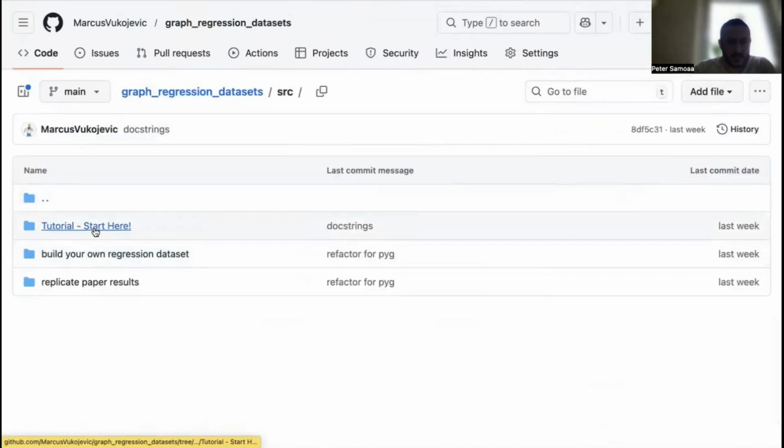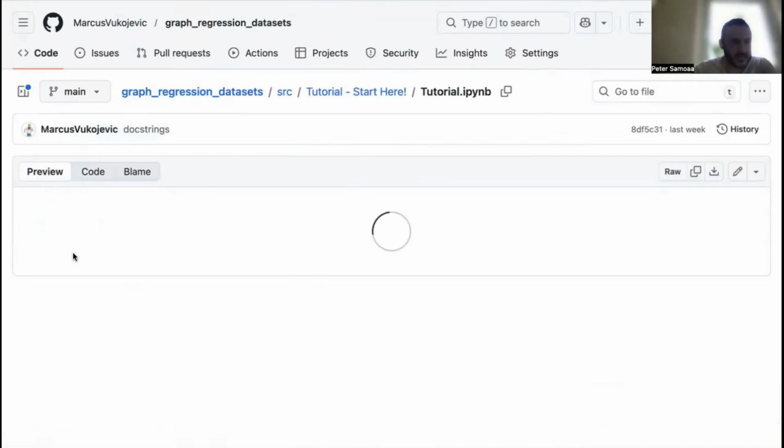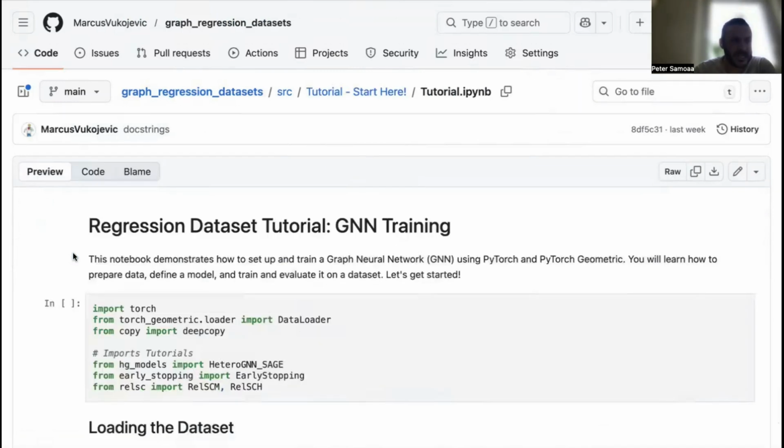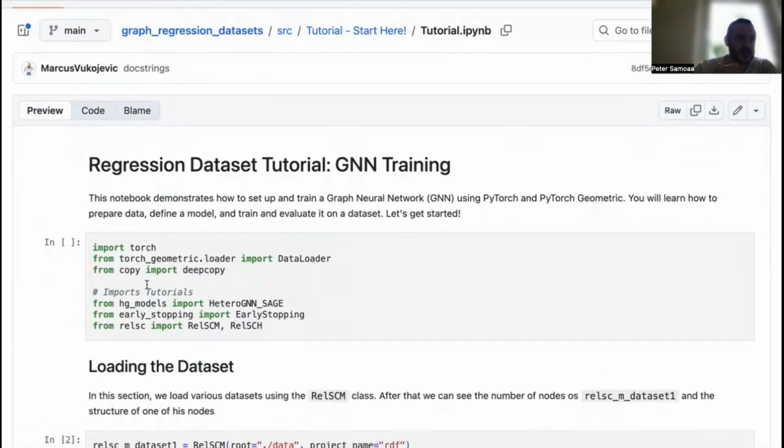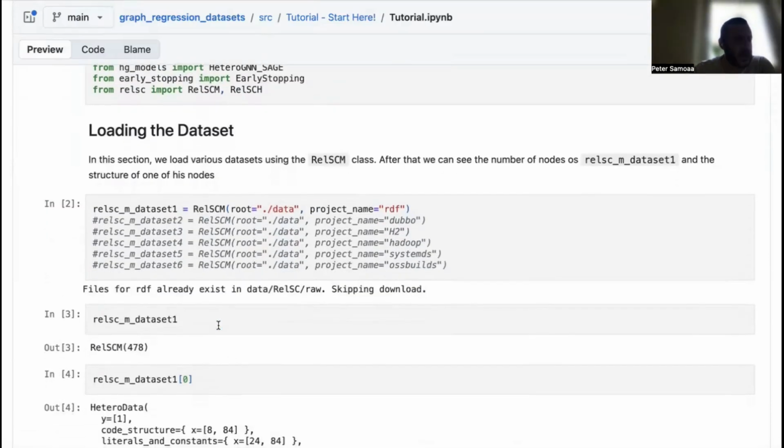Next, let's go to the tutorial where you can start. We have here a Jupyter notebook, which is the easiest entry point for a new user. It starts by importing PyTorch and the PyTorch Geometric data loader, and also helper classes used in the repo, including the rel SCM and rel SCH, which are the types of graphs that we have. The notebook first shows how to load one of the released datasets. For example, here we have a subset of rel SCM, which is multi-relational.